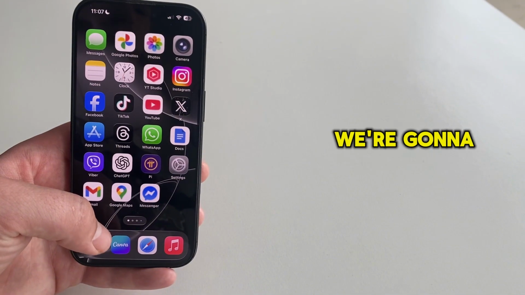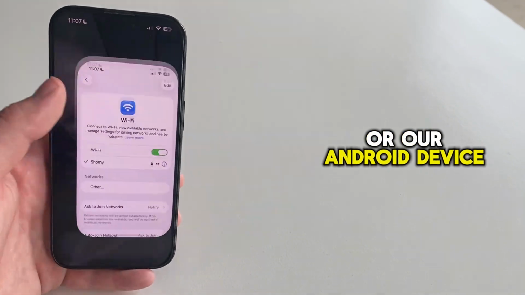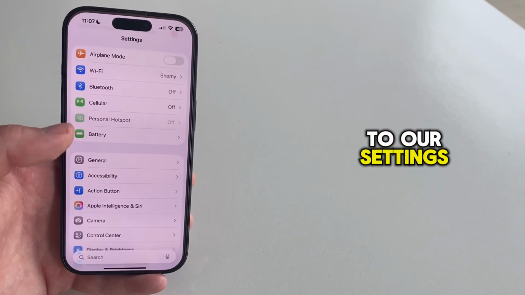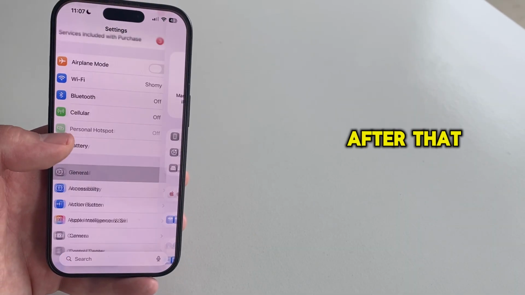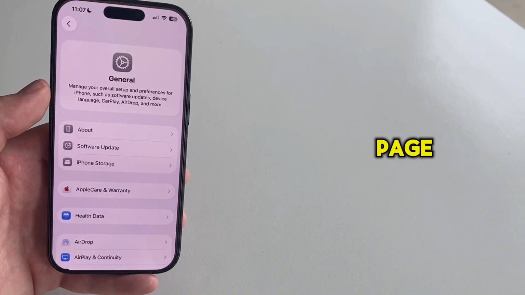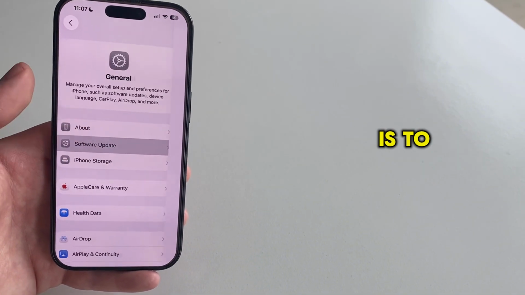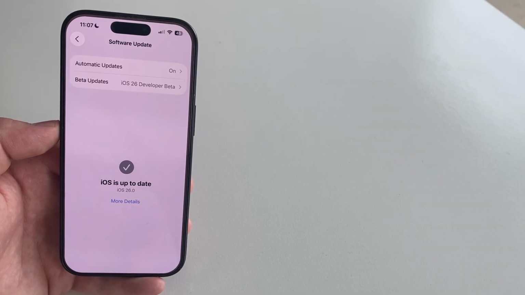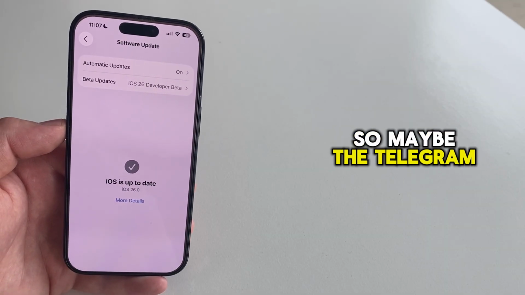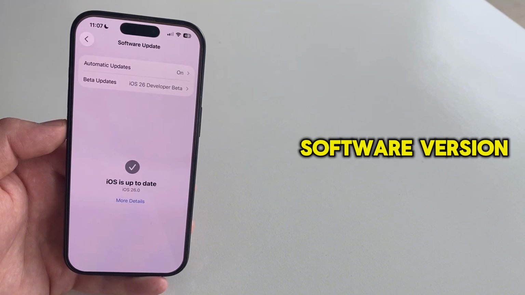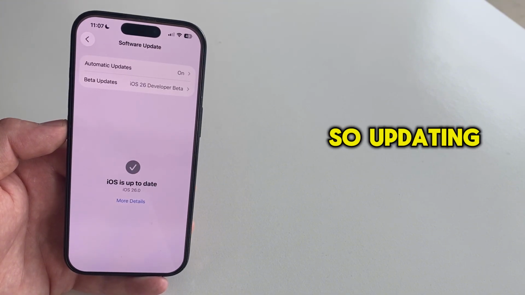The first thing which we're going to do on our iPhone or our Android device is to go over to our settings, locate the general section, and open it. After that, I'm going to open this software update page, and what you'll want to do is to check if you have the latest iOS or the latest Android update installed on your device. So maybe the Telegram version isn't compatible with your software version and that's why it's crashing, so updating your phone can fix your problem.